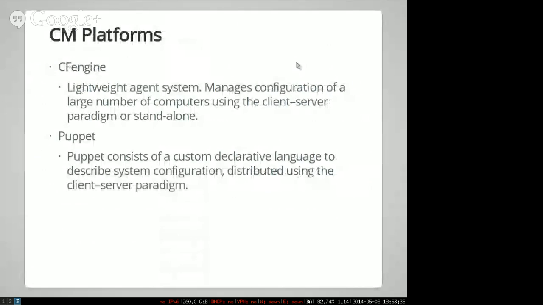So I'm going to go over a couple of platforms. I'm not going to cover every single platform out there, but I'm going to cover 4 that I think are the big ones or the big-ish ones. I want to start with the granddaddy of them all, the first one that ever came out, CF Engine. It's a really lightweight agent system. It can manage tens to thousands of machines without much effort. It scales extremely well. It can run in a client-server environment, or it can run standalone. It has its own domain-specific language, which can be a pain in the rear sometimes. But hey, it works.